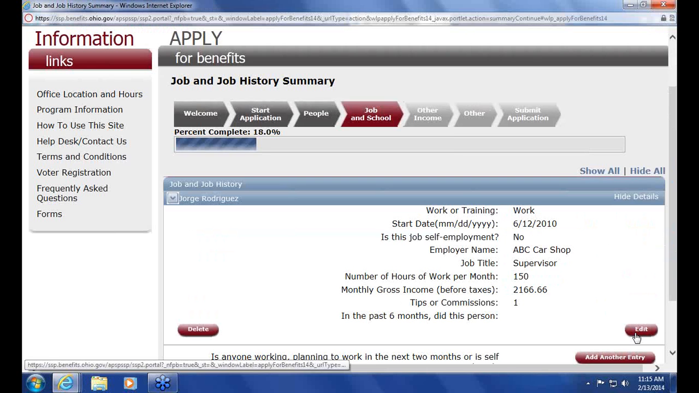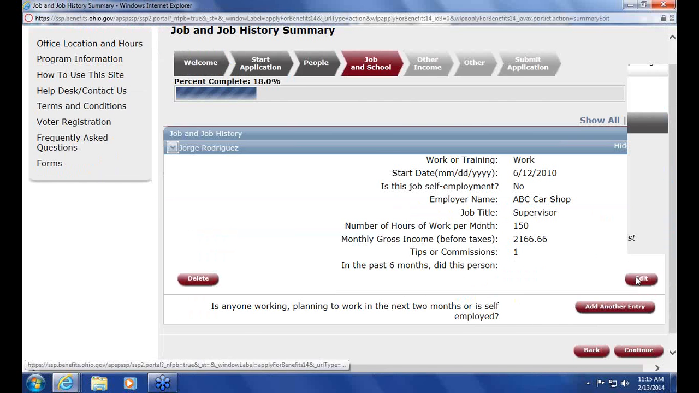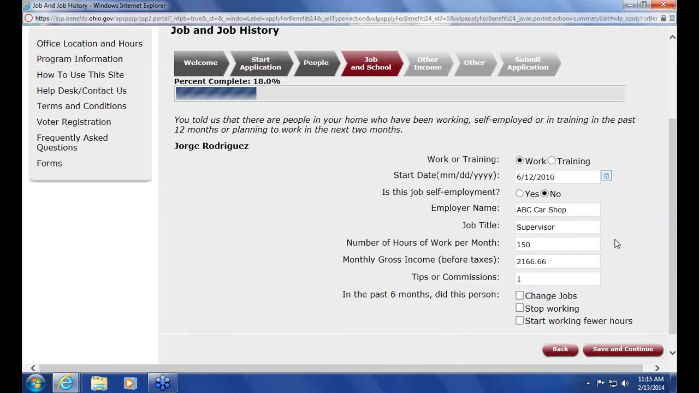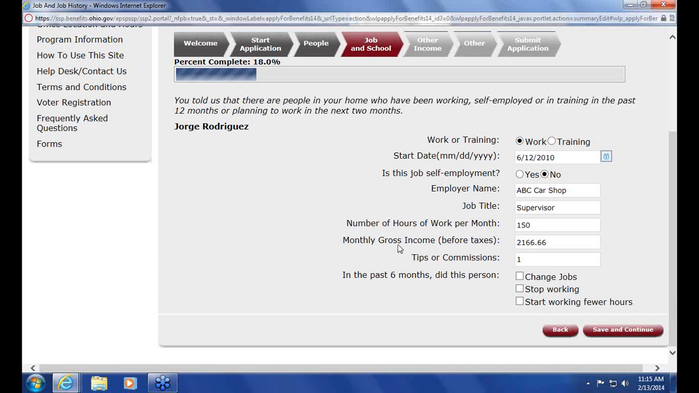Okay, and now this is just Jorge's information. So we'll go to Edit just so you can see what to put in. He works at a car shop. He's a supervisor, and you'll want to put in his monthly gross income before taxes. A lot of people are confused about that.